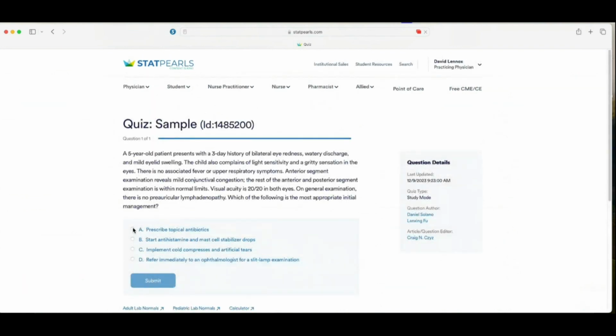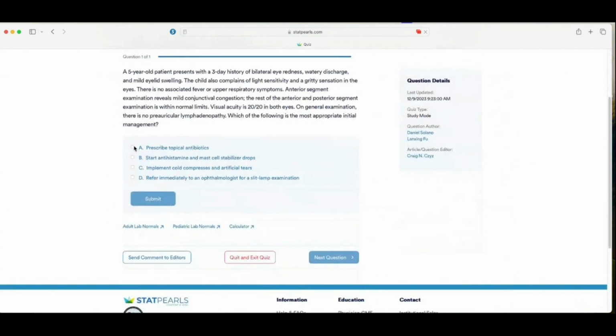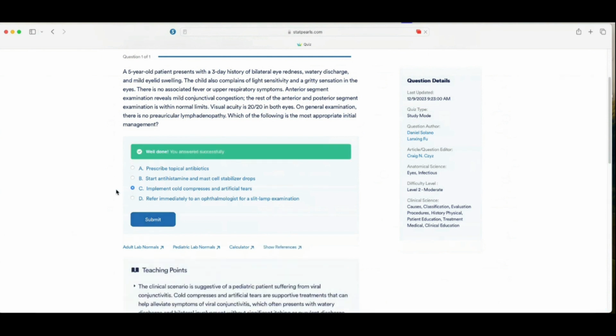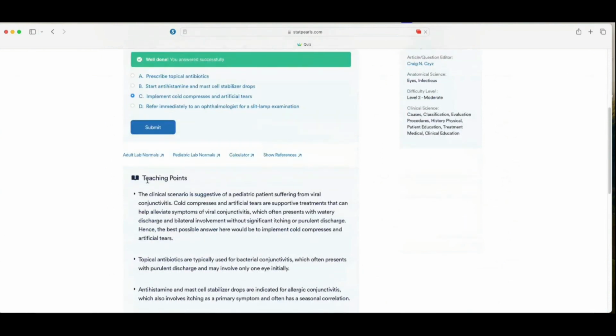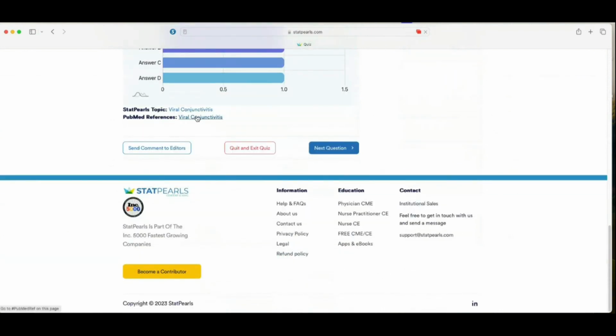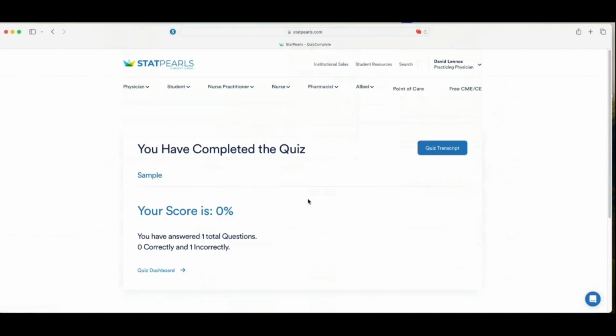Just like that, you create the quiz, then you can do your questions. You select your answer, you submit it. If it's wrong, you go until you get the correct answer. Once you get the correct answer, you will see the teaching points. You can read through those, as well as going down to the actual article if you would like to see the article. Go on to your next question. That's the end of the quiz.